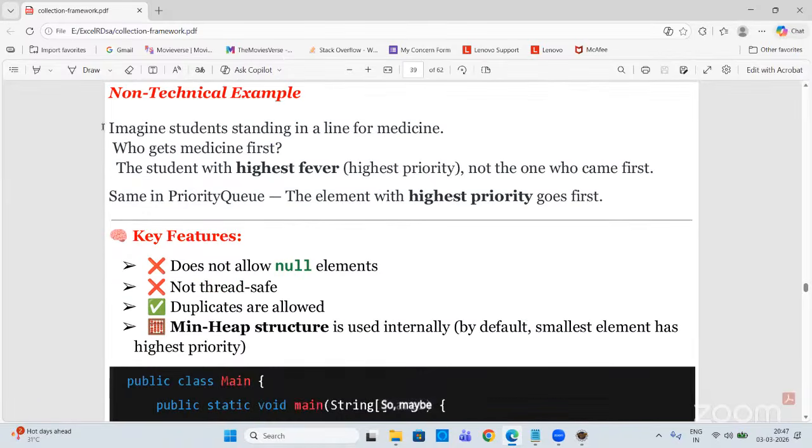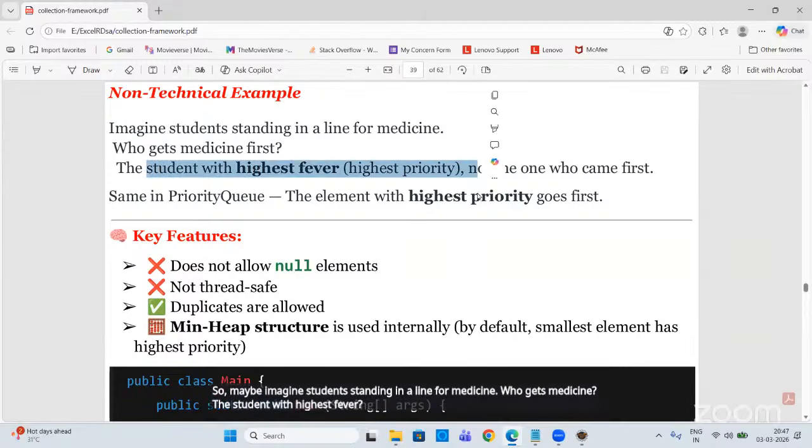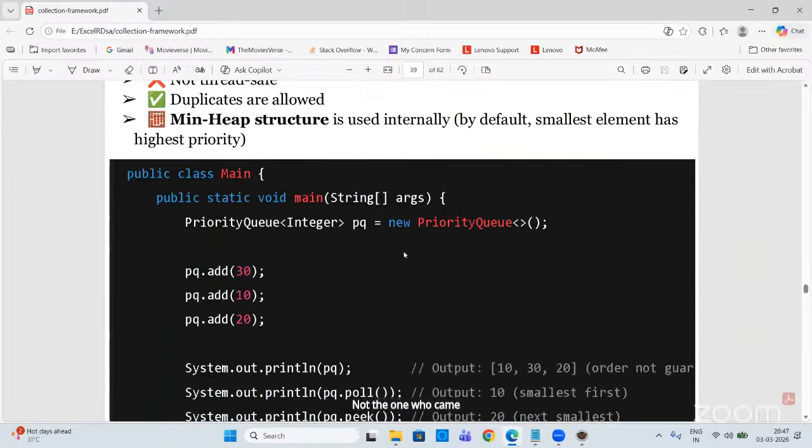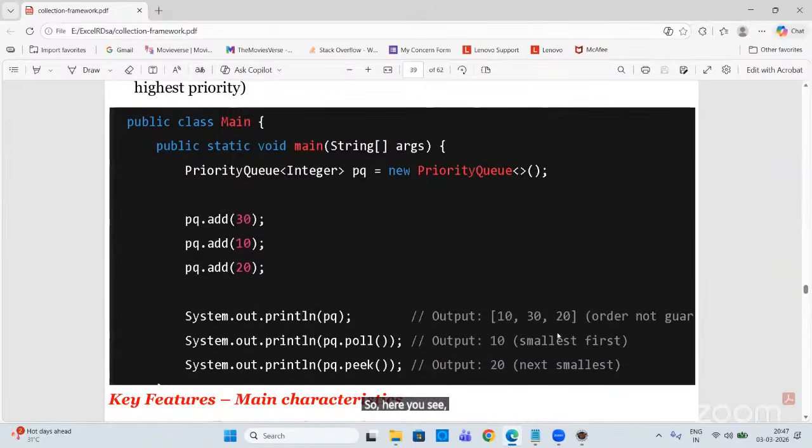So maybe imagine students standing in a line for medicine. Who gets medicine? The student with the highest fever, not the one who came first. Priority queue basically. So here you see again, order is not guaranteed, but when you do poll, you will get the smallest figure, and then when you do peek, you will get the next smallest figure. Of course, the order is not guaranteed, but the moment you do poll, you will get for sure the smallest number. If you want, you can code it and see.